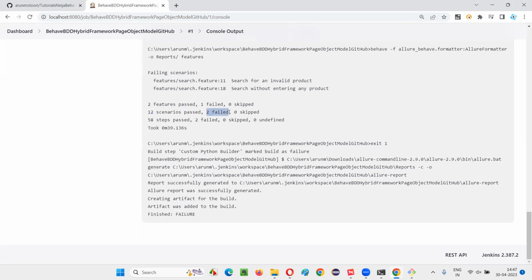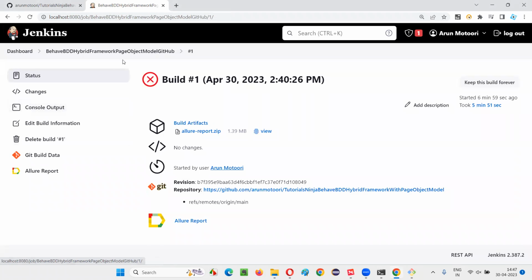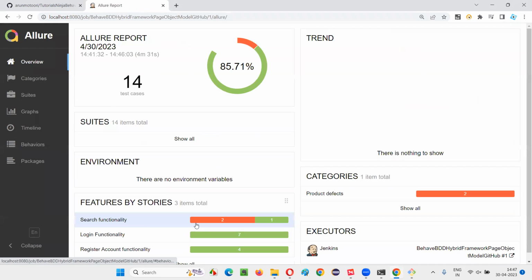These were intentionally failed. We know that earlier we intentionally failed them, and the same thing happened in Jenkins also. Now let's go back to this build which failed, with two scenarios failing, and there's one option coming up, the Allure report. Click on that and let's see what happens. It has generated a report for us, which has all these 14 scenarios, with two failed and 12 passed.